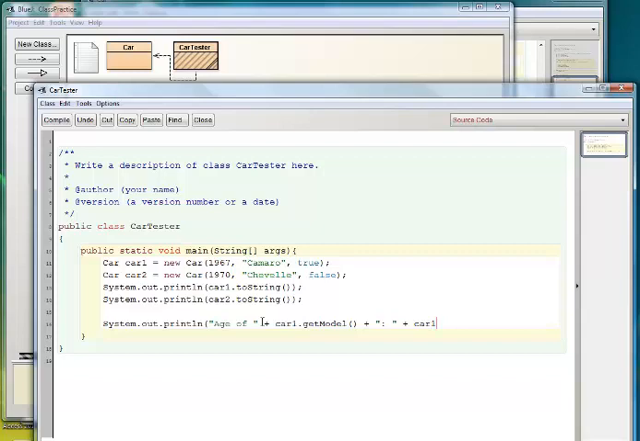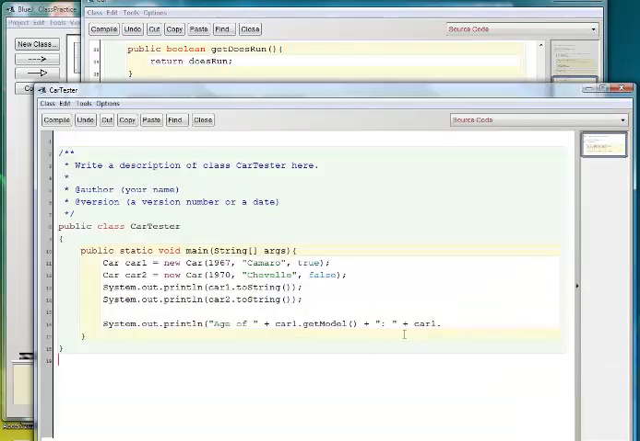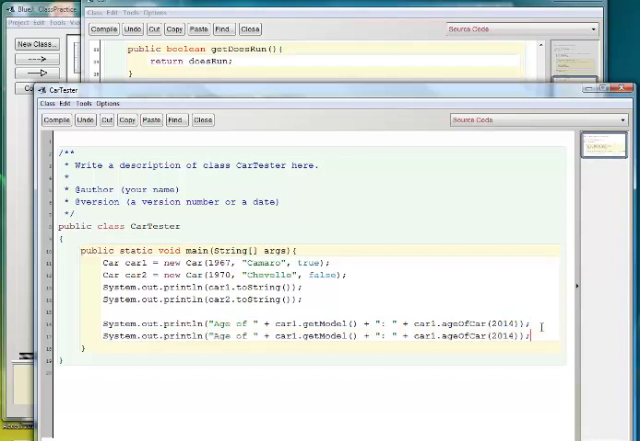And let's call our helper method. What did we call that again? Age of car. And we just have to pass in the current year. Okay, let's do that for both cars. And all we have to do is update car, the variable name, so we're calling it on the right one.